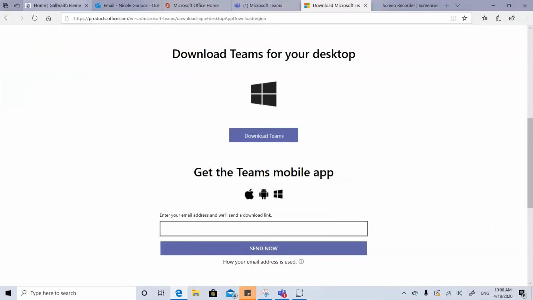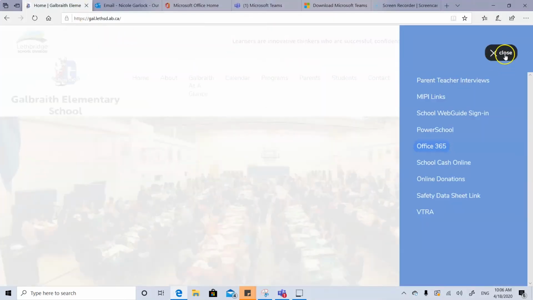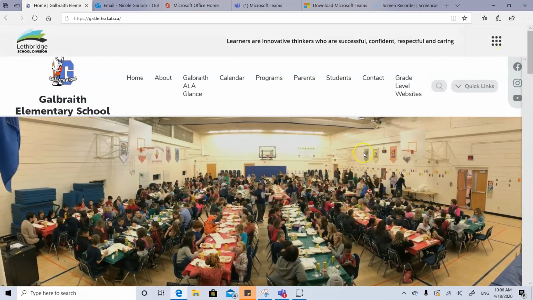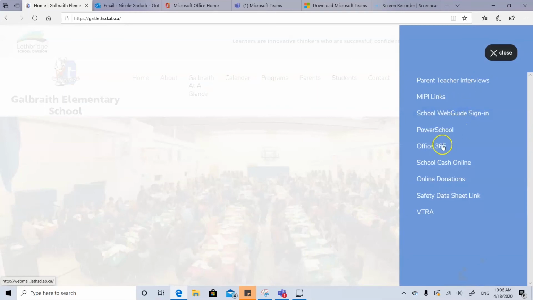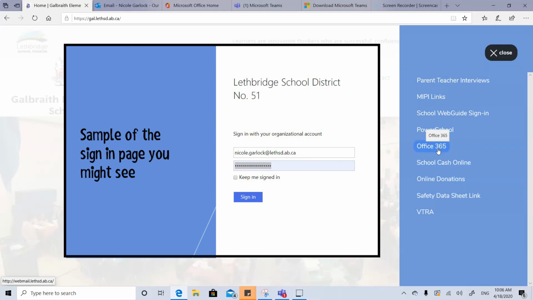So to access it from the browser, you're going to go to the Galbraith homepage. So it looks like this when you open it up. And you're going to come to this part in the corner that says Quick Links and then Office 365. Now when I click this, it might take you someplace a little bit different than where it's going to take me because I'm already signed into this computer. But you're going to click Office 365, and if it gives you a sign-in page, you're just going to sign in with your regular school email address and password.